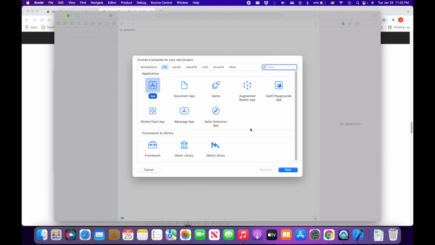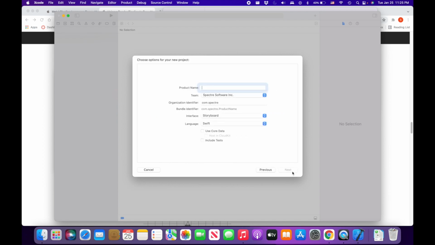We here select what type of project we want to create. If you're building for iOS, you click iOS and then app. I've never used any of these options. We click next. I'm going to call this project flashlight app. And so here's the important thing.